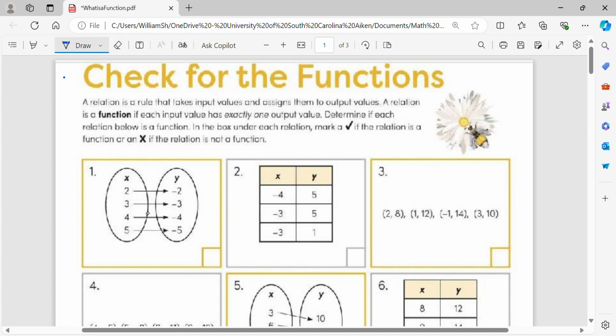So if we look at the first example, for X, 2 goes to negative 2, 3 goes to negative 3, 4 goes to negative 4, 5 goes to negative 5. Okay, this is a function, so we'll put a little check in the box because everything goes to one particular thing. That's an easy function.